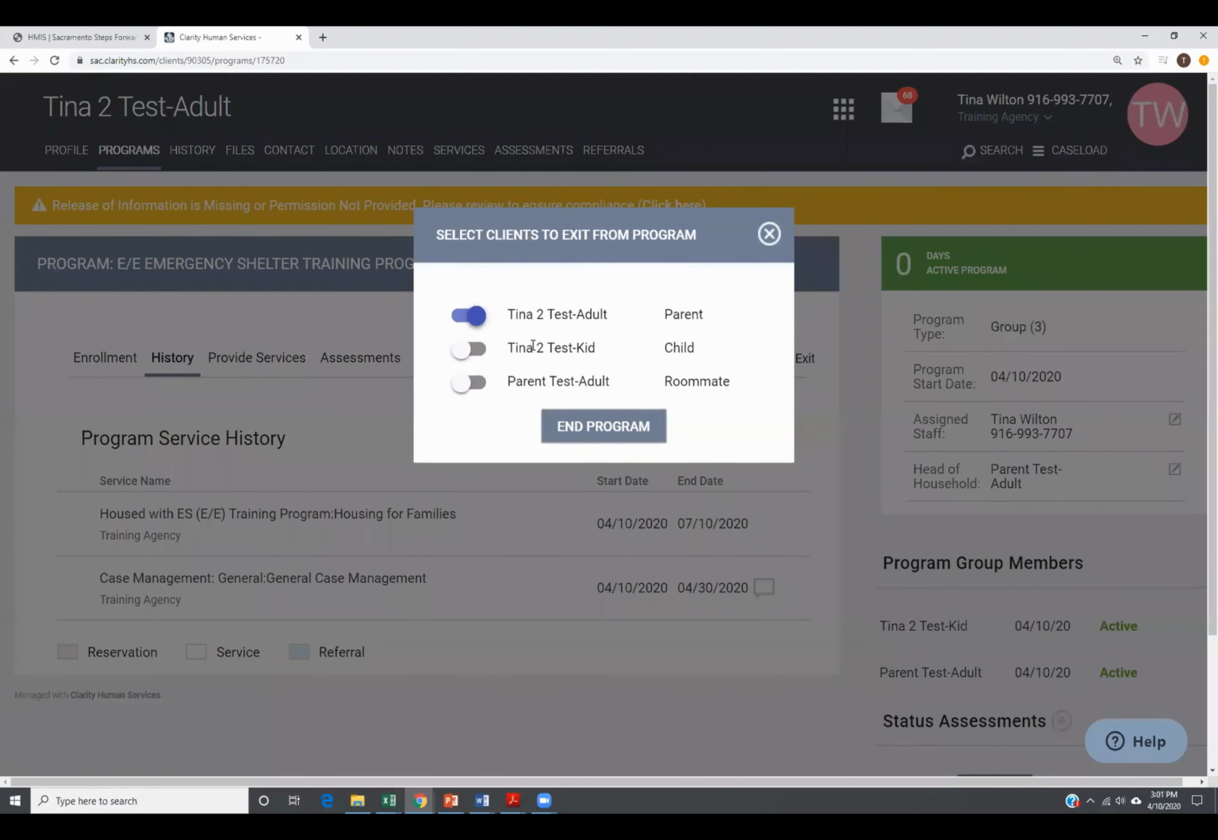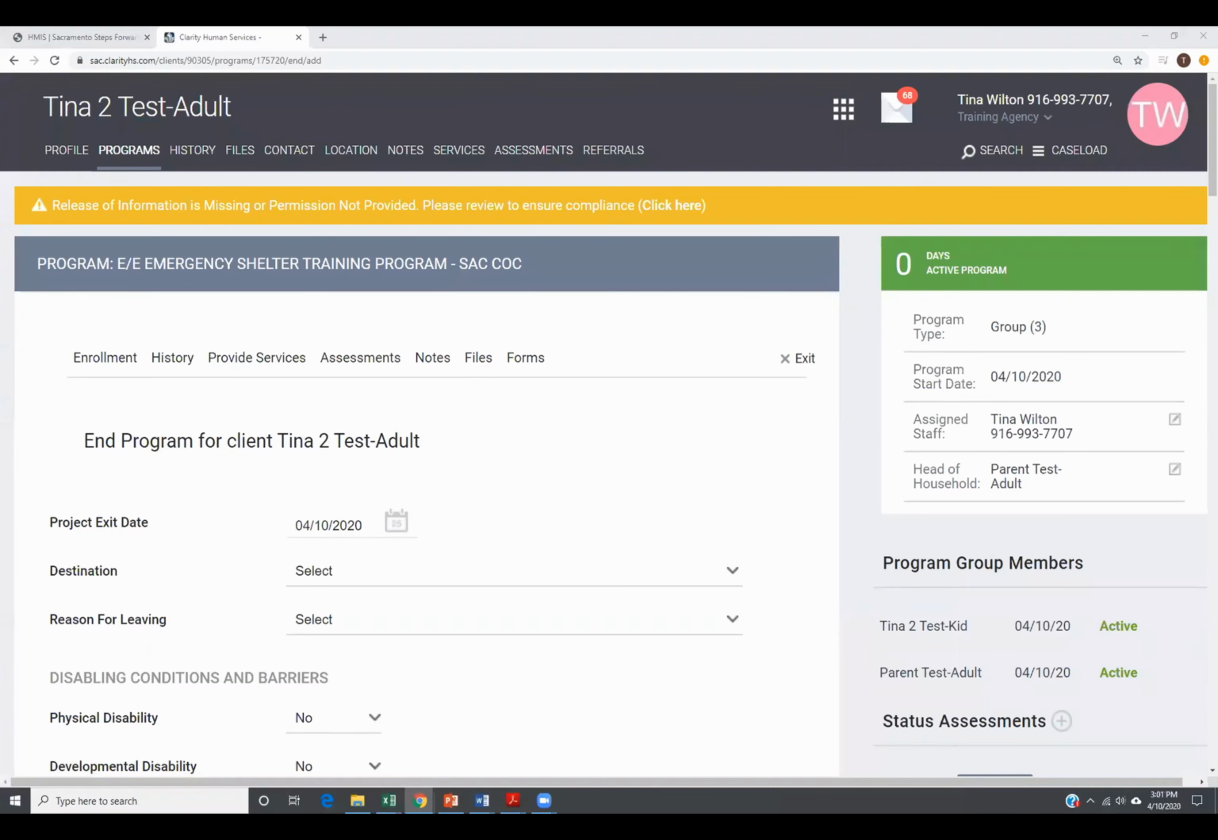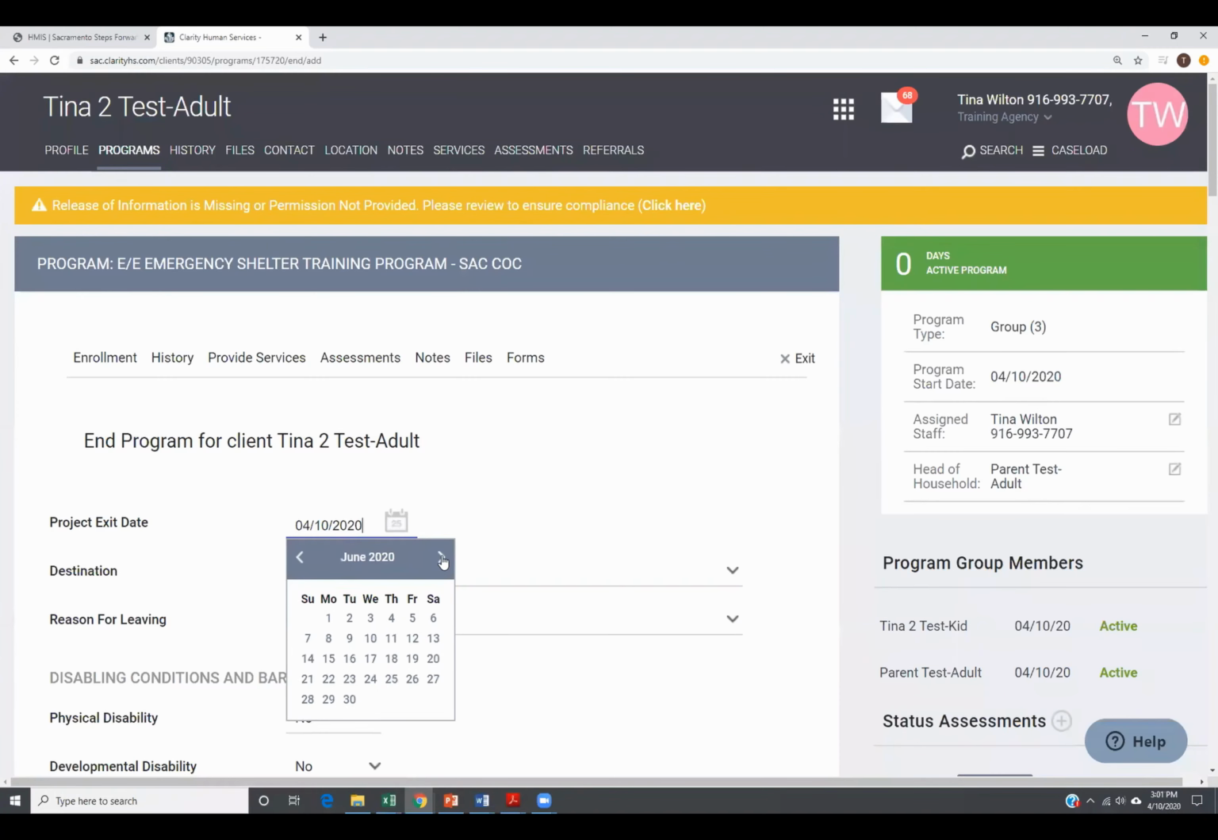If I was exiting the entire household, I would toggle everybody on. But right now I'm just going to keep this person on. I'm going to hit end of program. And I'm going to select the date out. And I'm going to say this is going to happen in the future because we have our annual assessment there.